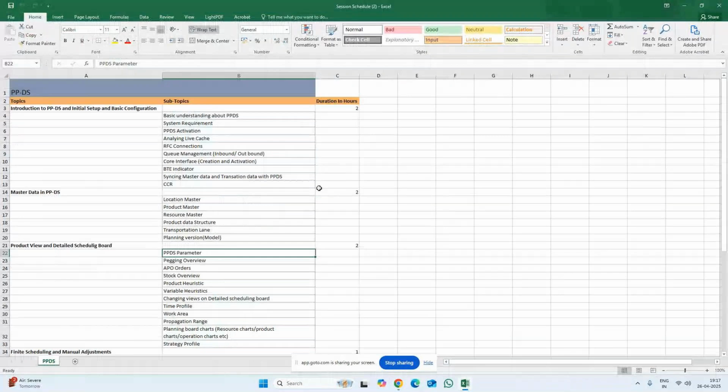All right, so coming to the content directly, we will talk about the other things by the time we cover the demo. First, we'll be covering the topics on my screen right now, starting from introduction to PPDS, including initial setup and basic configurations, which include understanding the basic system architecture, system requirements, and how we activate PPDS. For PPDS, we need a live cache. Live cache is nothing but a core component of your infrastructure, so your basis consultant will activate the live cache.